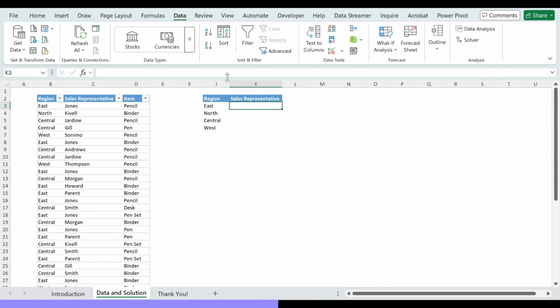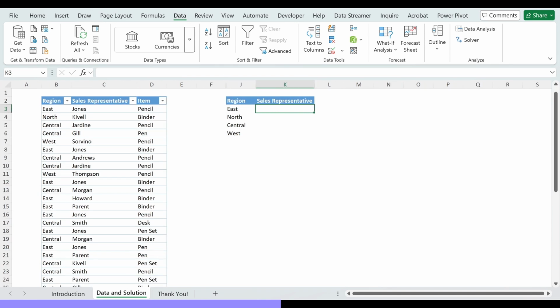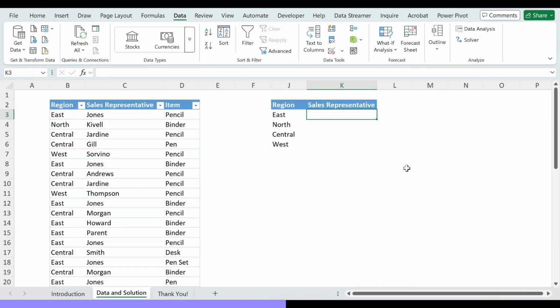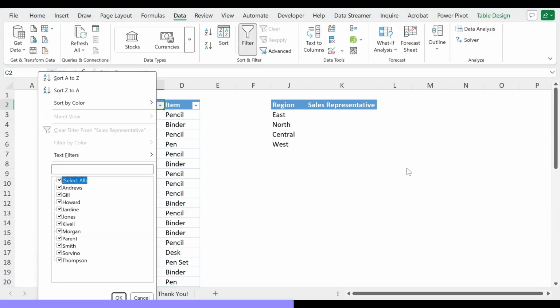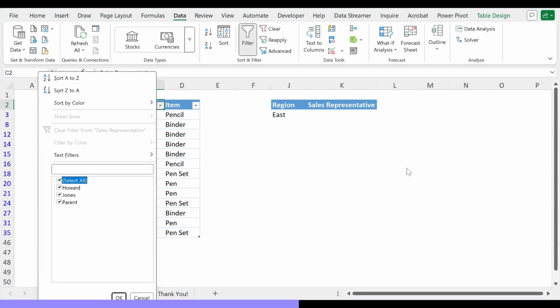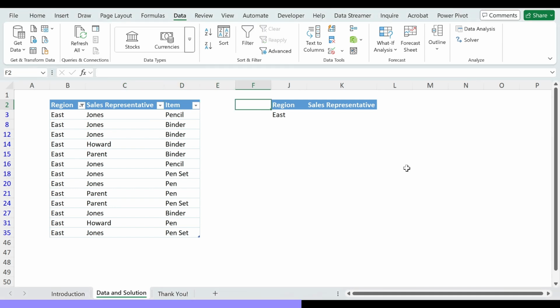Now, the more difficult part, if we talk about sales representative, let me just zoom in a bit for better clarity. For sales representative, first of all, let's understand what we want. We want to first filter whoever is there as a salesperson, let's say for East. So for example, for East, we want to get Howard, Jones and Parent. How do we do that?